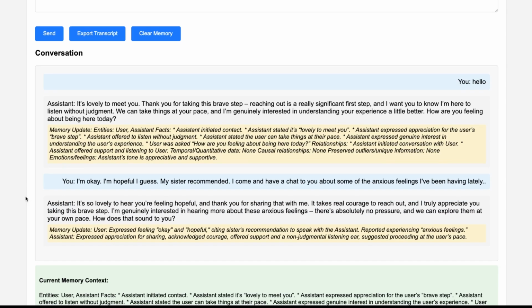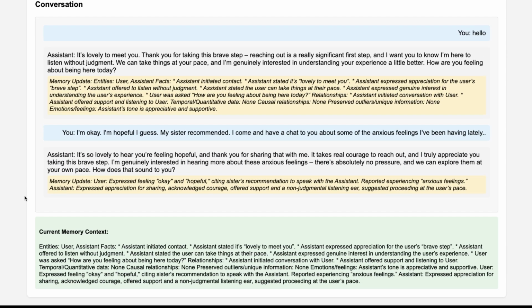It's so lovely to hear you're feeling hopeful, and thank you for sharing that with me. It takes real courage to reach out, and I truly appreciate you taking this brave step. I'm genuinely interested in hearing more about these anxious feelings. There's absolutely no pressure, and we can explore them at your own pace. How does that sound to you?